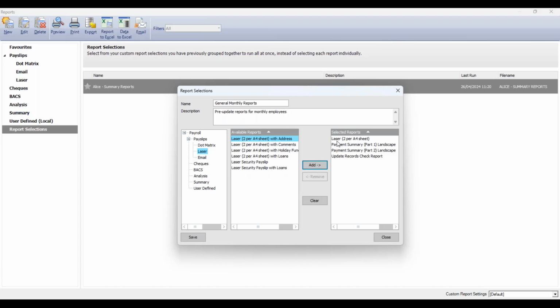Now notice, even though the laser pay slip was the last report that I added, it's actually showing as the first report in the report selection. And that's because no matter what order you add them in, the report selection is always going to be in alphabetical order. And if you did add one by mistake, for example, so let's just add that one, you can also select the reports and remove them from the selection as well. So totally customizable there. And once you're happy with the reports in the selection, just click Save and Close.